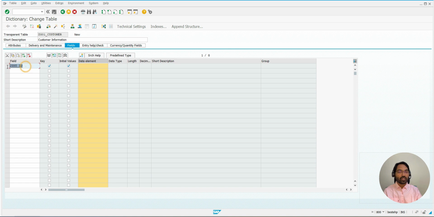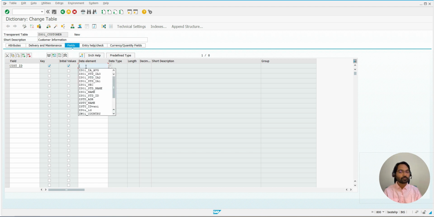Now for this customer ID, I'm creating the data element. So anything starting with Z or Y. I'm providing Z. To avoid the duplicate name, I'm considering some random value as Z001 underscore customer underscore ID. Again, the separator will be considered as underscore only. Separation as a space will not be allowed.